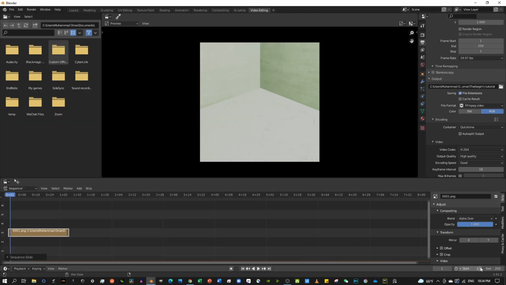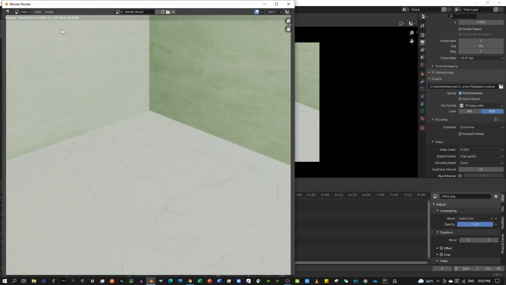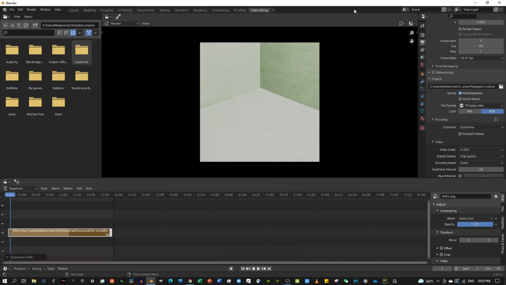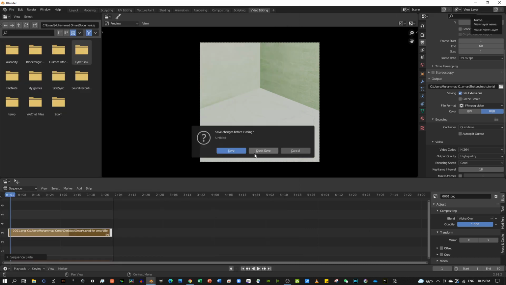No. Set the end count to. Set the end count. I'm so bad at remembering. Change this to this. Now set the end count to 60. Now render. Have that, save.